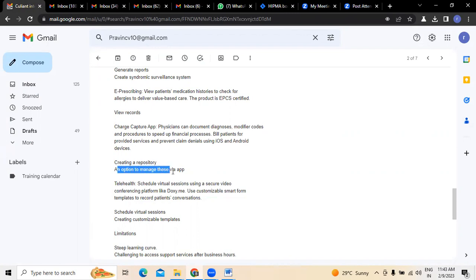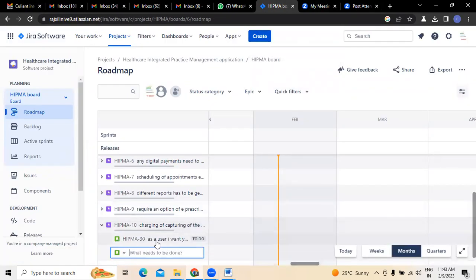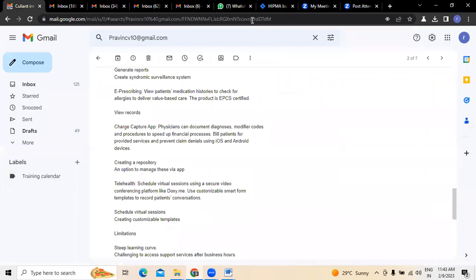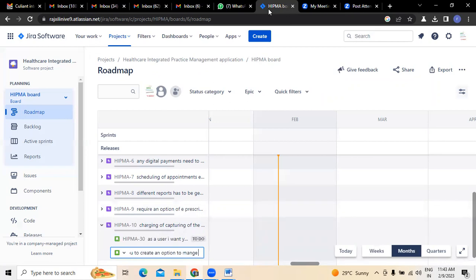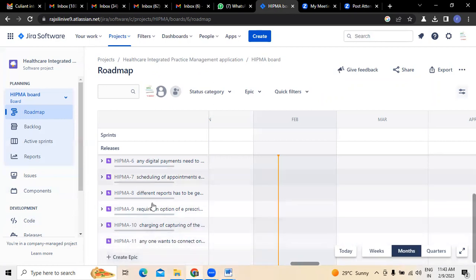Next, an option to manage these via app. As a user, I want you to create an option to manage these apps for further progress. This is done.